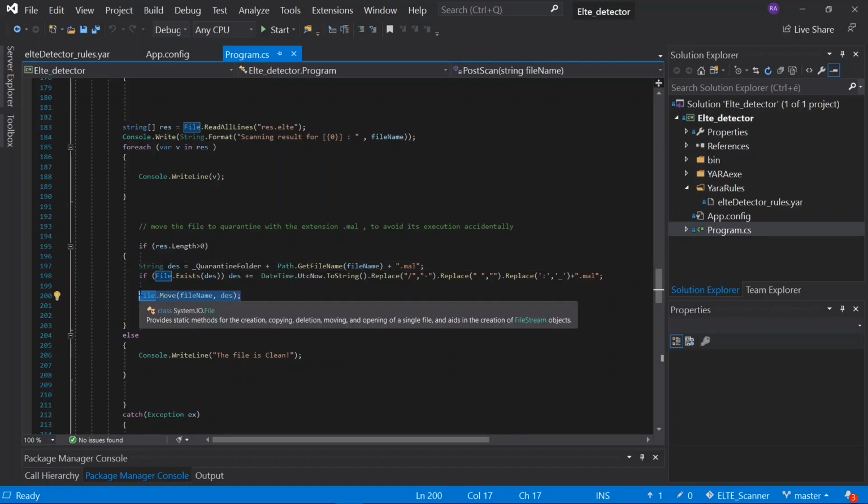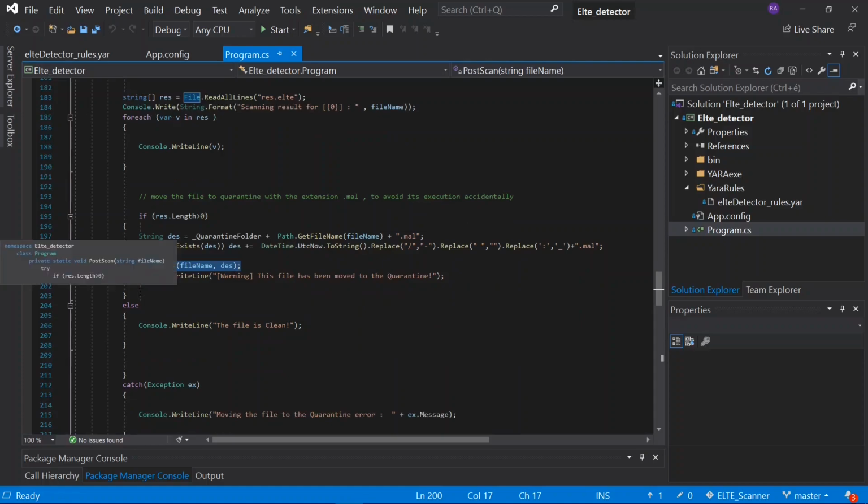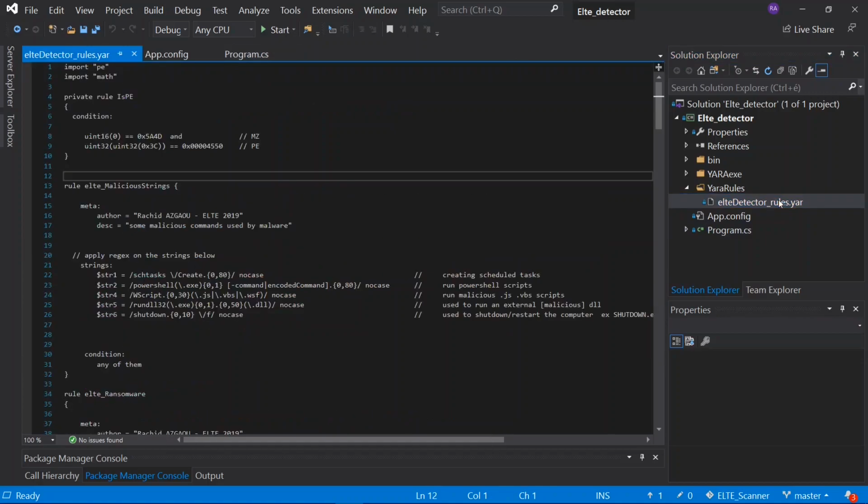Okay, this is the function where we're moving to the quarantine. Alright, so now we can check the error rules. So this is the core actually of this tool, where the magic happens. As you can see here, we are using two modules, PE and math, so we will need some mathematic functions.